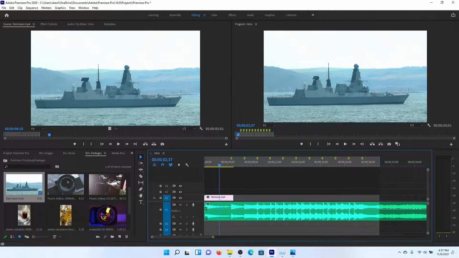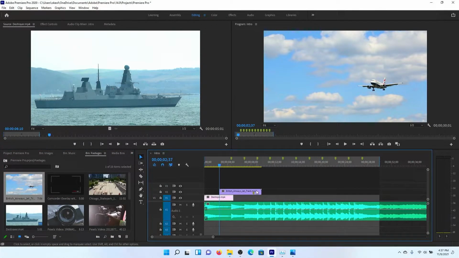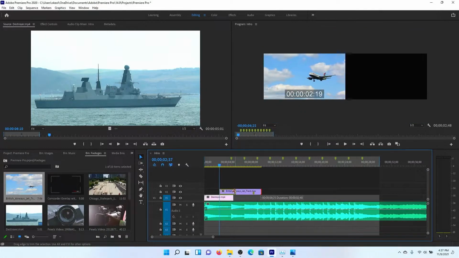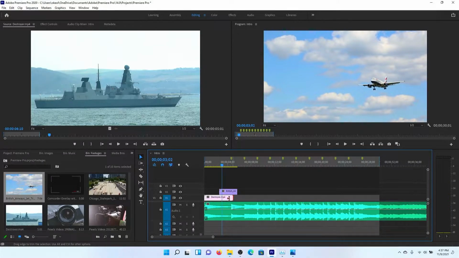Okay, let's put the next clip. I want to add this kind of transportation effect, kind of. So, like this. You can drag it aside and just snap it. Now, I want to show you something real quick.